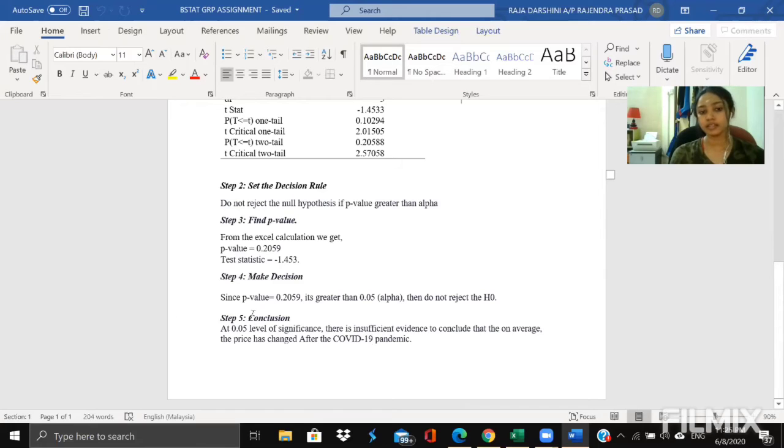And the last step is conclusion. At 0.05 level of significance, there is insufficient evidence to conclude that the average price has changed after the COVID-19 pandemic.